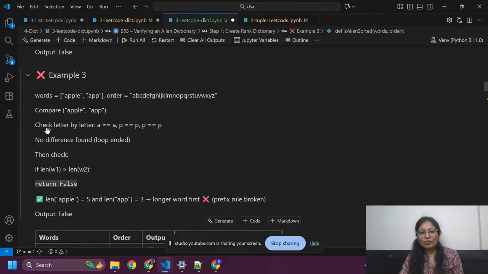So here I'm going to check letter by letter. A equals A. Here I'm going to take character A from word one, and I'm going to pick this A from word two. Both are equal, and at index 1 here we have P, and at index 1 in word two we also have P. So P equals P, again P equals P. No difference found, loop ended.